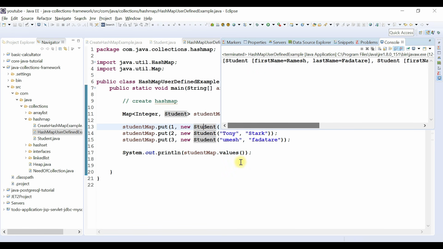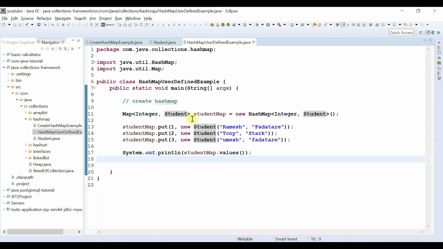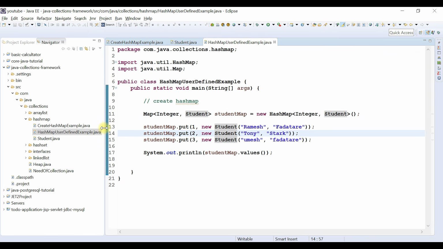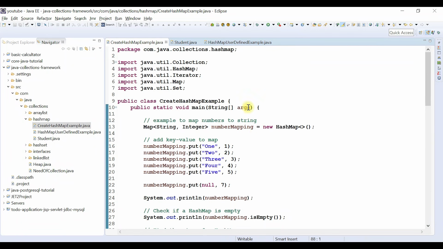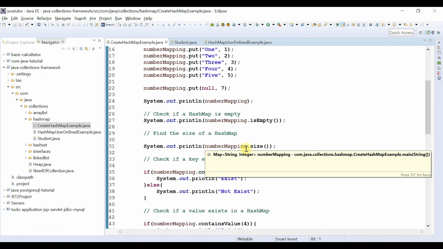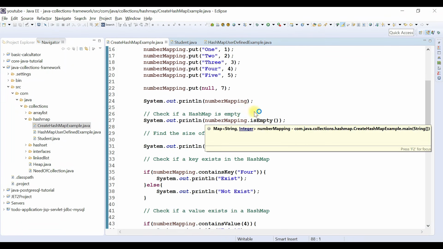So this is how we use user defined objects in a map. This is the use case. Whenever we develop a real-time project, you basically use user defined objects stored in a HashMap. All right, this is pretty much about HashMap. Just remember, these are the few important methods that I have shown you how to use in your projects.